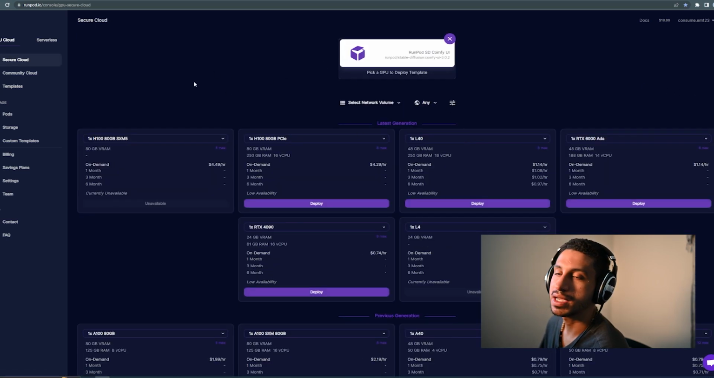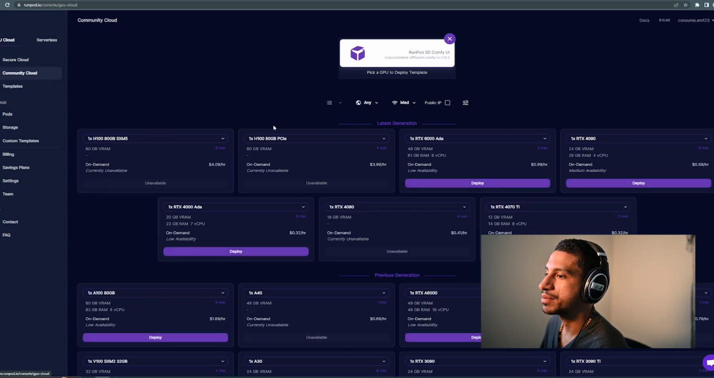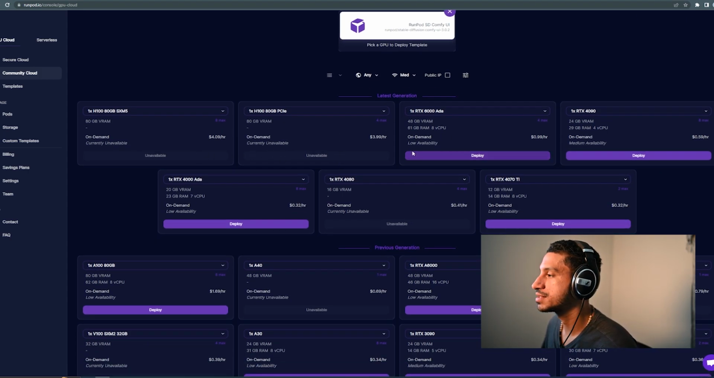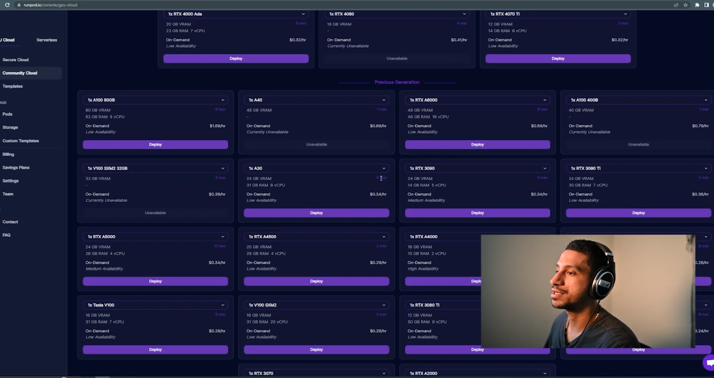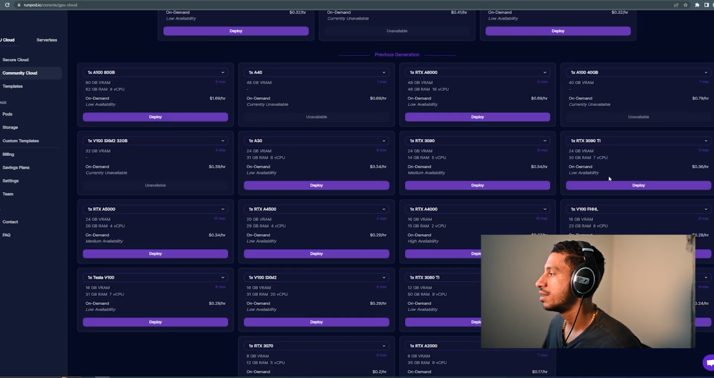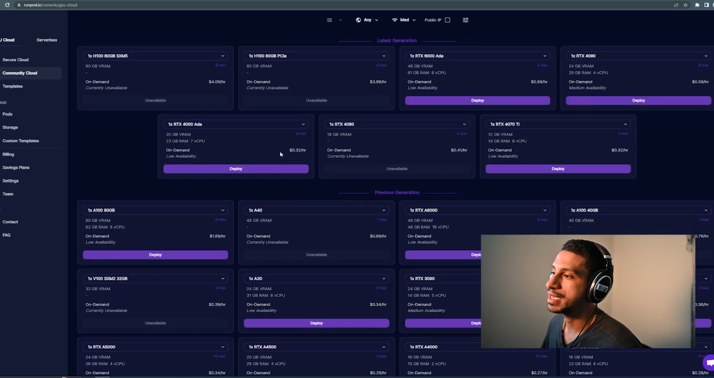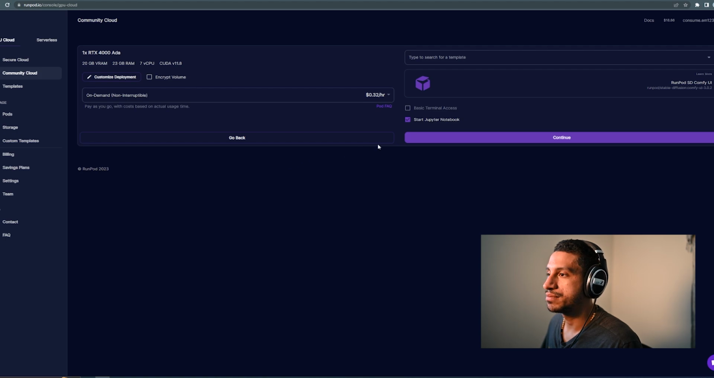You're going to click deploy and it's going to bring you over to this section. Now I'm going to use the community cloud because it's a bit cheaper. From here you can choose between various different graphics cards. It's literally all your choice as long as it's available, of course. Like you can even rent a H100, 4090, and you can rent previous generation as well, like a A100 or a 3090. For me right now, I'm just going to rent a 4000 because it's cheaper than a 4090. So I'm going to click deploy.